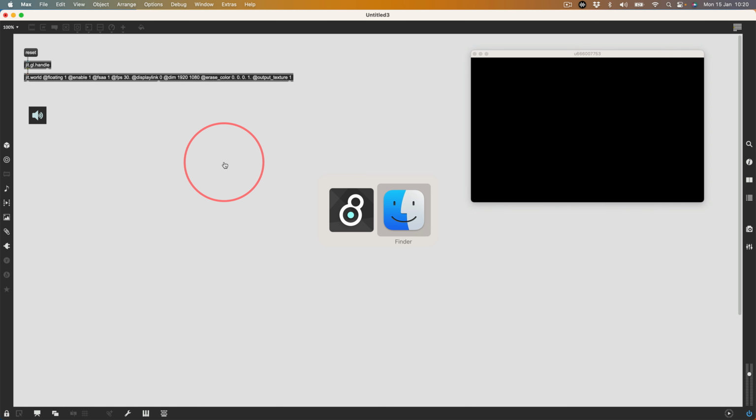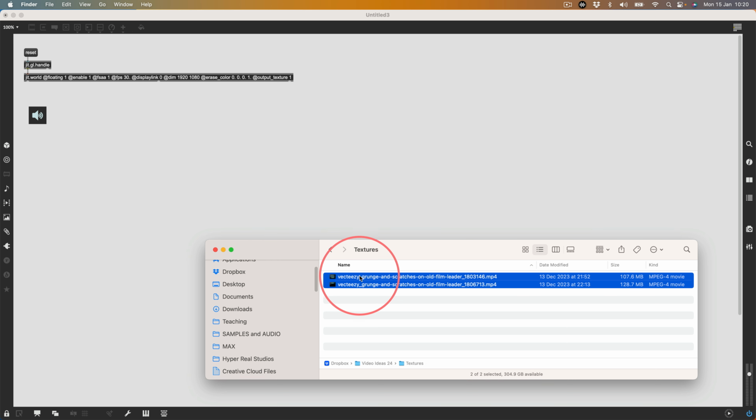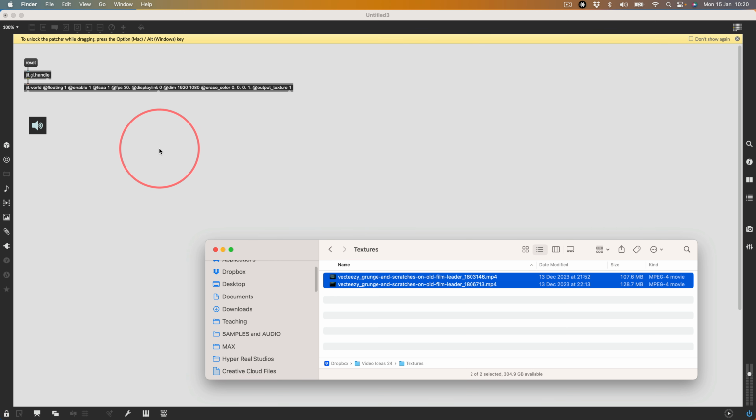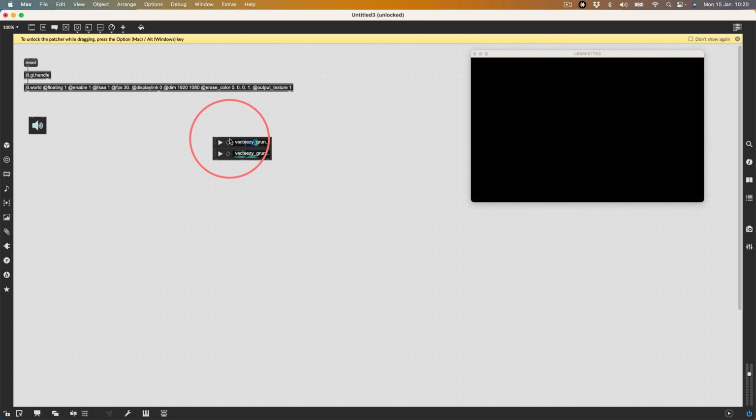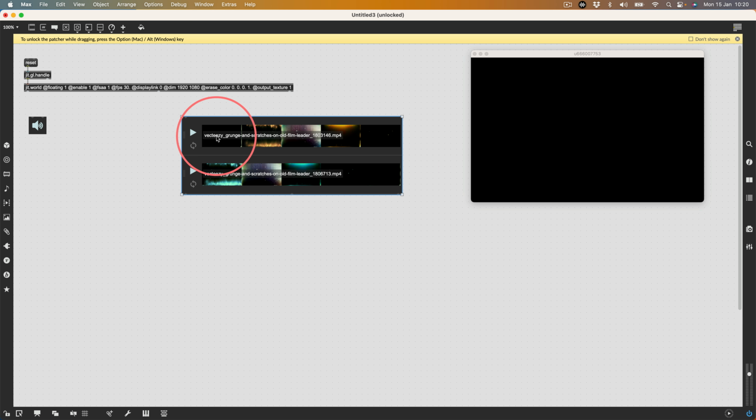So to start with, I'm going to pull in those scratchy film textures, videos, with the patch unlocked, of course. I'm going to drag those in. And you might remember these from the video I did a couple of weeks ago. These are just some scratchy film textures that I got off this website called Vecteezy.